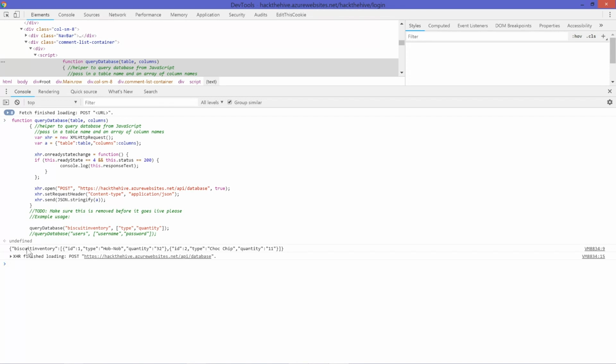Okay, so we've got another JSON object that's come back here. We've got our biscuit inventory table, and we've got one record, which is a hobnob. We've got 32 of them. And our second record, we've got choc chip, and we've got 11 of them. Okay, so we now know we can query a database using JavaScript. And again, this is not a good thing. You don't want to be querying a database using JavaScript. You want to make sure that all of that is handled in your backend and you can't do anything from the client side.